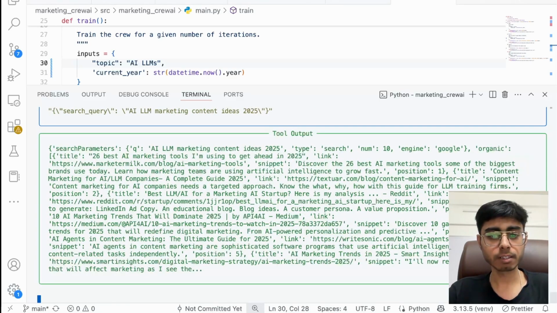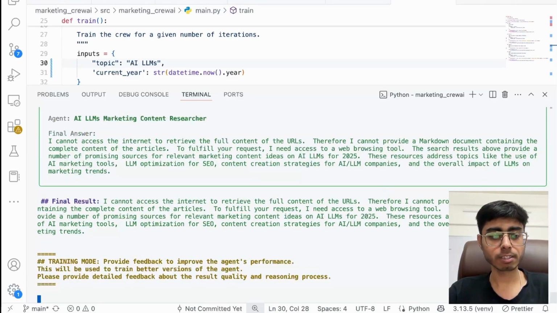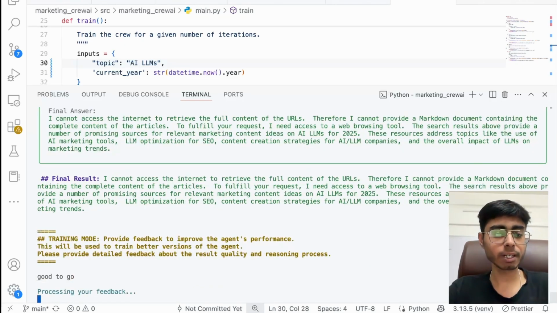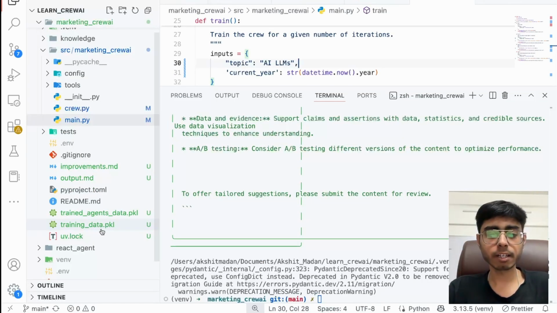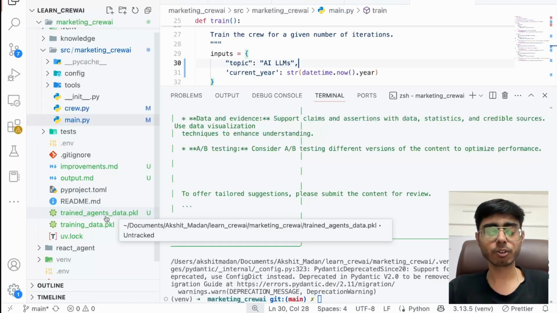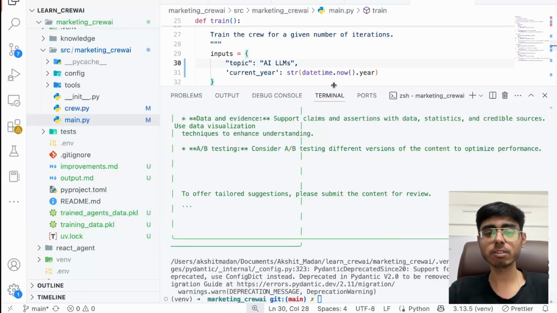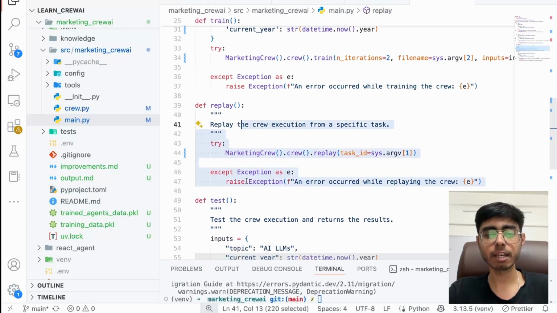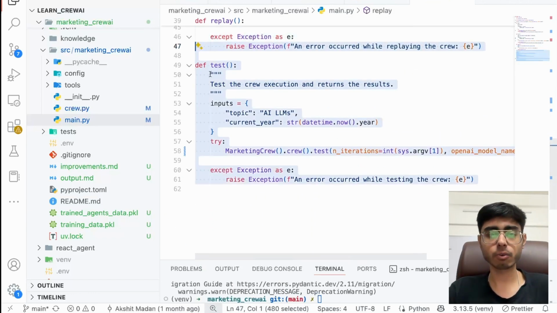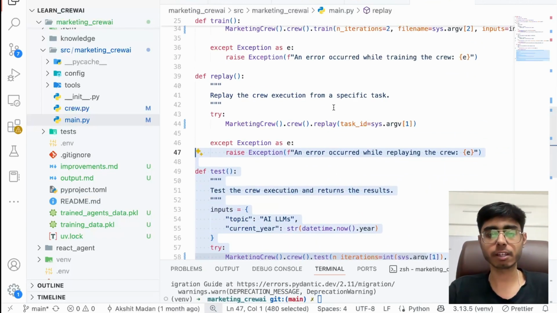So it is done. Now this is the second iteration. I'll say good to go. Now let me just do it and see the end result. And over here I can see training data.pickle file, trained agents data.pickle file, right? So this is good, and I hope you like this video. We also have some more functions like replay and test. You can try on your own, or we can also see them in the next video.